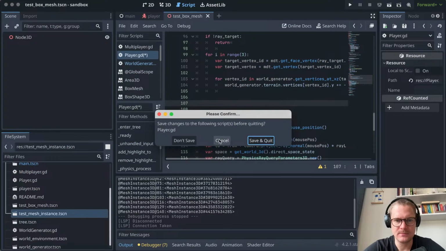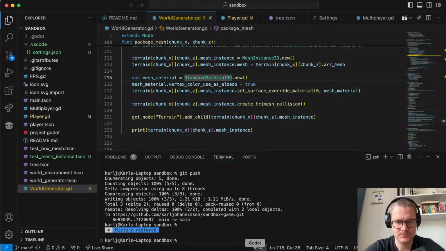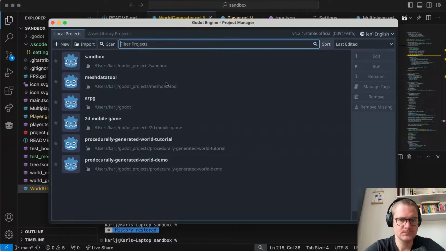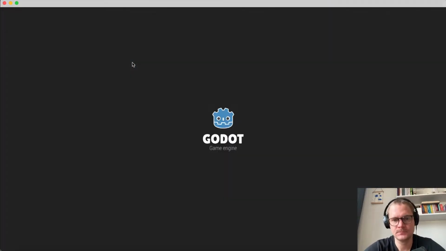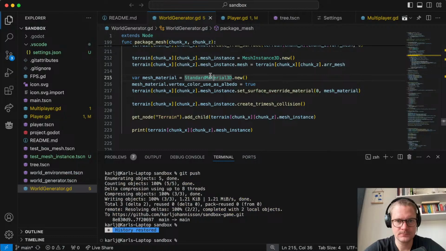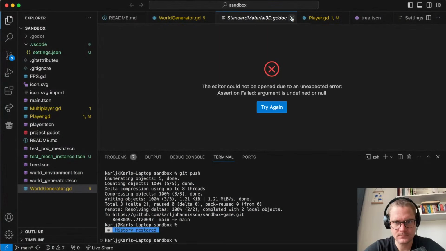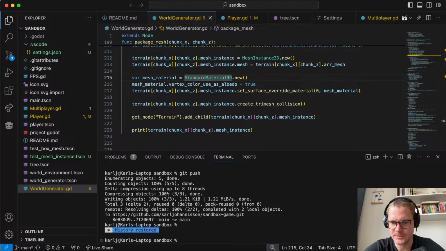Okay, so save and quit. So the language server, it is connected. Strange.